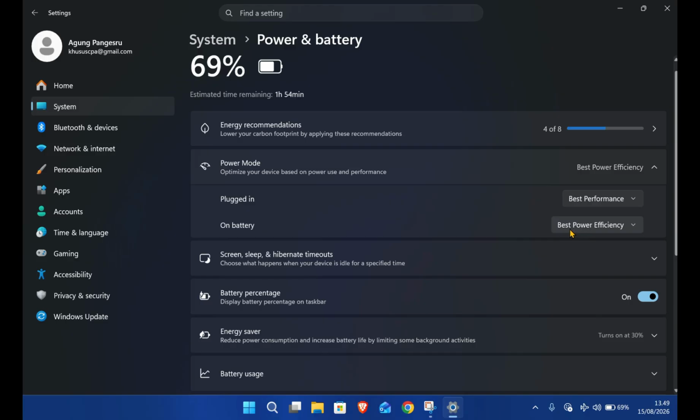So basically, I think the best is, if you're on battery, you can choose Best power efficiency or Balanced. And for plugged in, you can choose Balanced or Best performance. But it's up to you. So I think that's it.